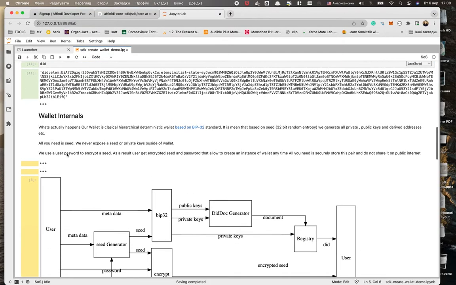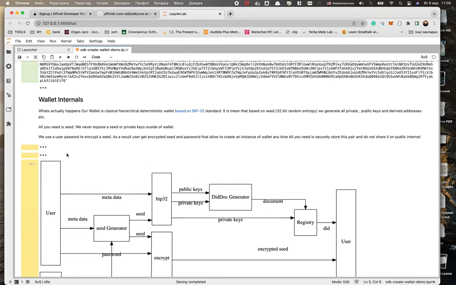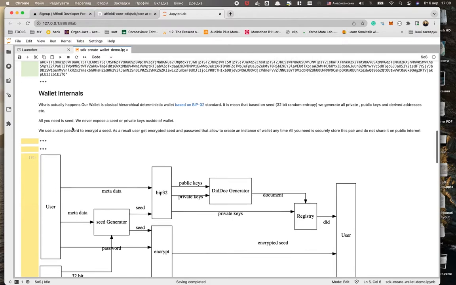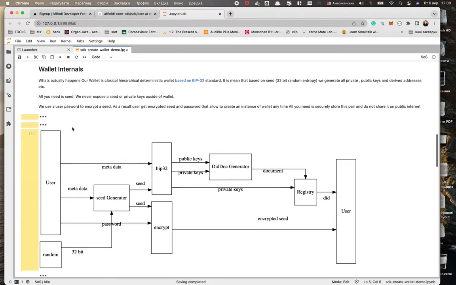But what actually happens when we create the wallet, and why the encryption seed is super important, and how we generate your keys. So let's go deeper into some sweet technical details. What actually happened is that our wallet is a classical hierarchical deterministic wallet. So it implements the BIP32 standard.